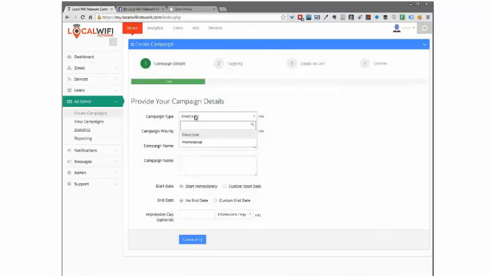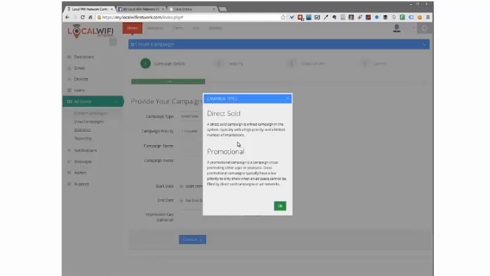Here I can decide the campaign type. So it's usually direct sold or promotional, one of the two. You can also do a CPM campaign, or we'll be able to add it. But really, just to explain this, the direct sold campaign is a fixed campaign system. It usually has a high priority and a limited number of impressions. So if you're just selling, let's say, 1,000 impressions, you do direct sold.